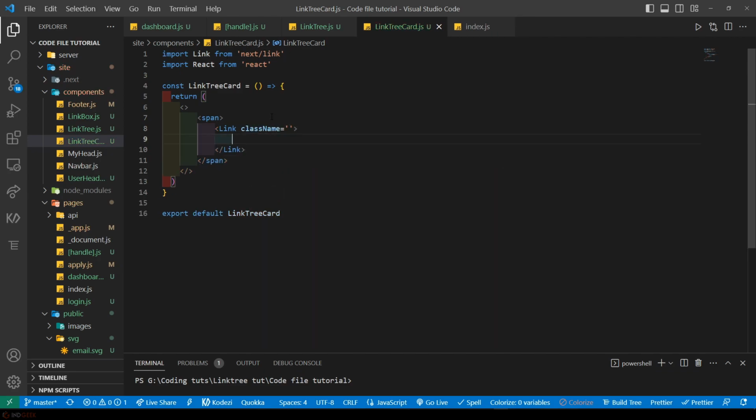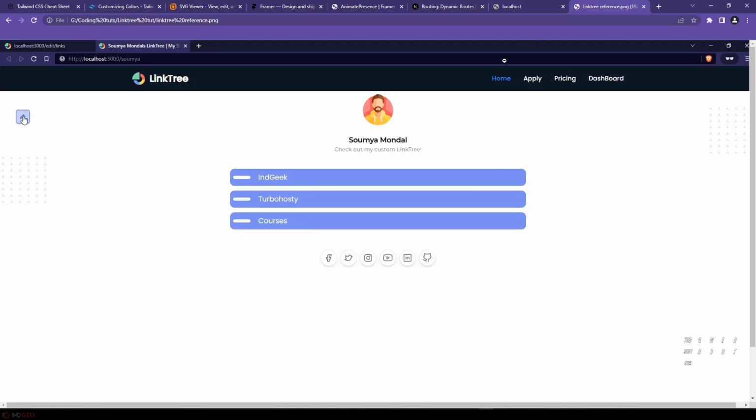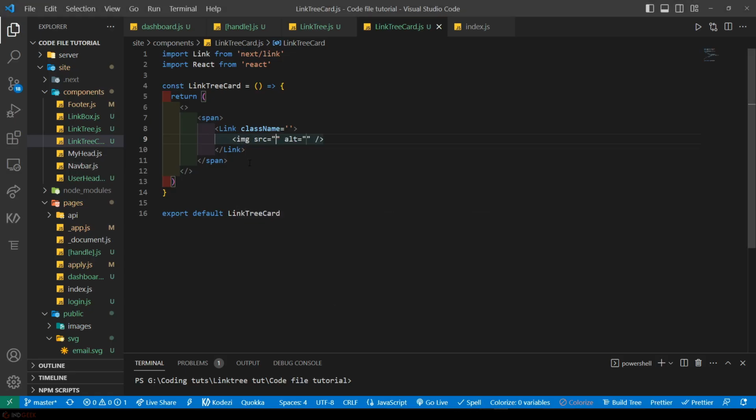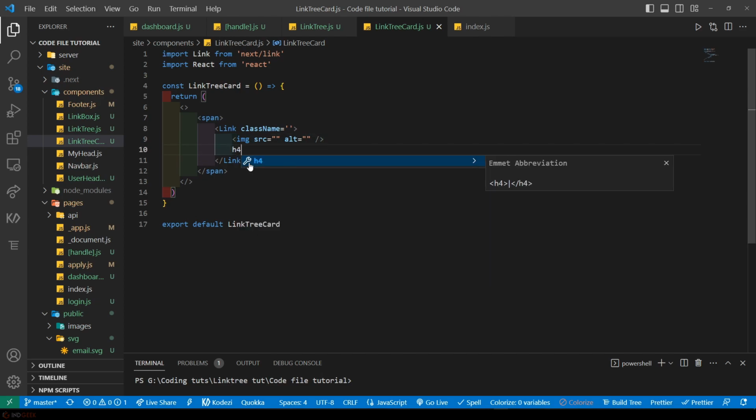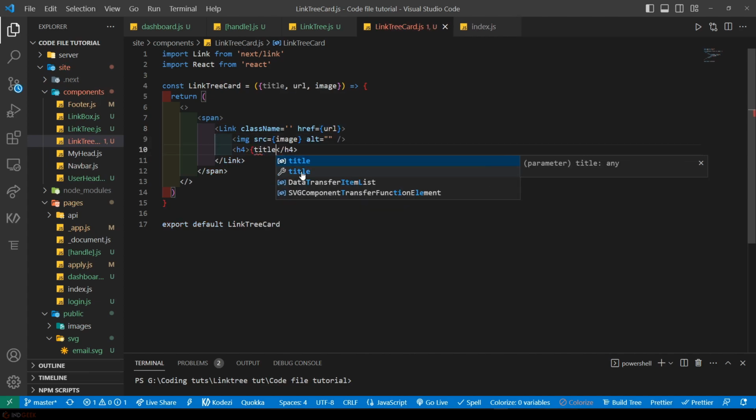Add class name, and inside link we will have, let's see what was that, an image or icon and a title, and the whole link will have a URL. So let's create the image, keep it for now, and there will be a title which will be h4, and the URL will be dynamic as well. So we will have to pass those as a prop. We will pass title, URL and image. Let's add image as dynamic image, then URL as URL, and then title of the link which will be title.